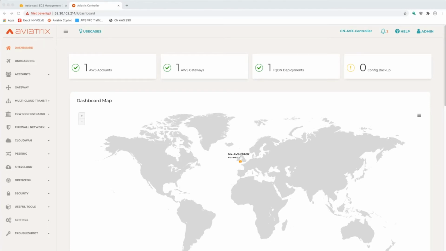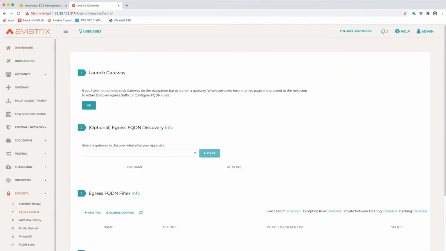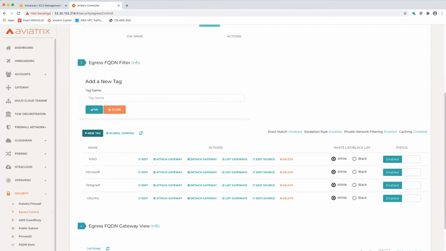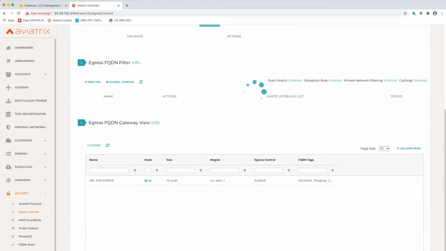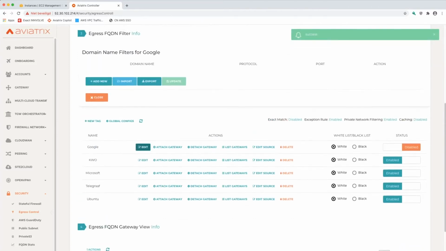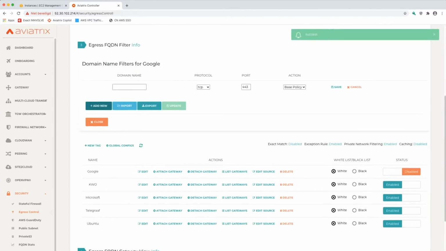This is the controller screen. Egress control is on the left under security. As you can see here, I already have a couple of FQDN filters available. Well, we want to access Google, so I open a new tag. Let's call it Google. Now I added the tag and I define specific URLs I want to access.